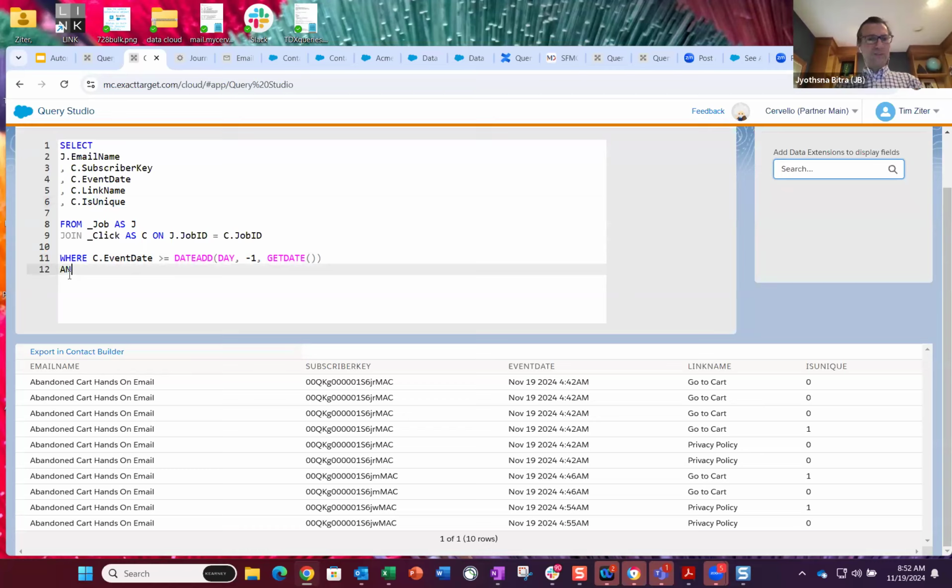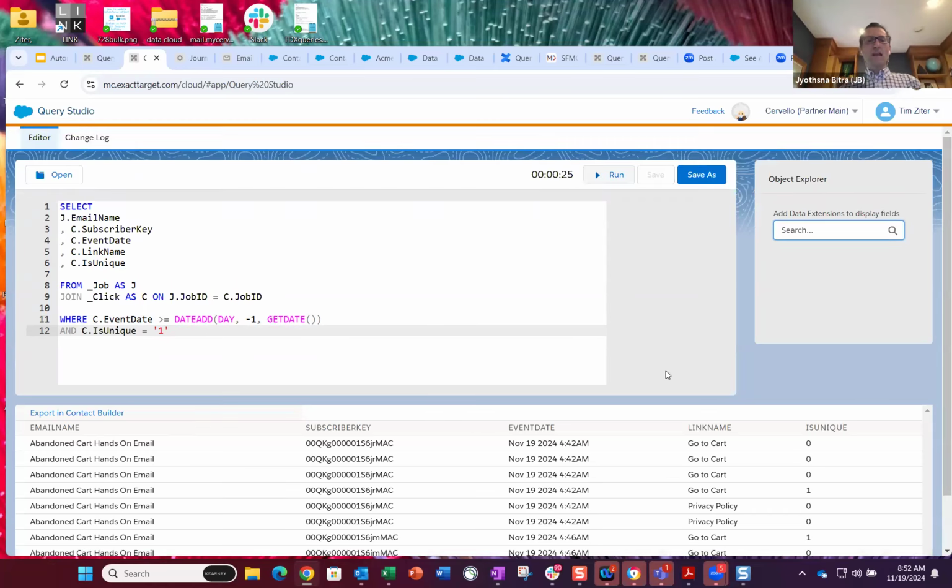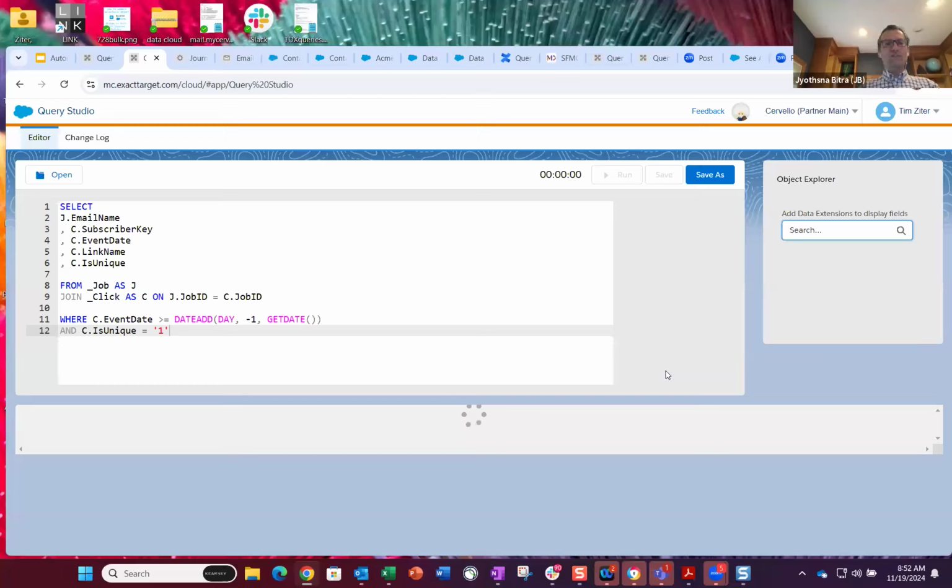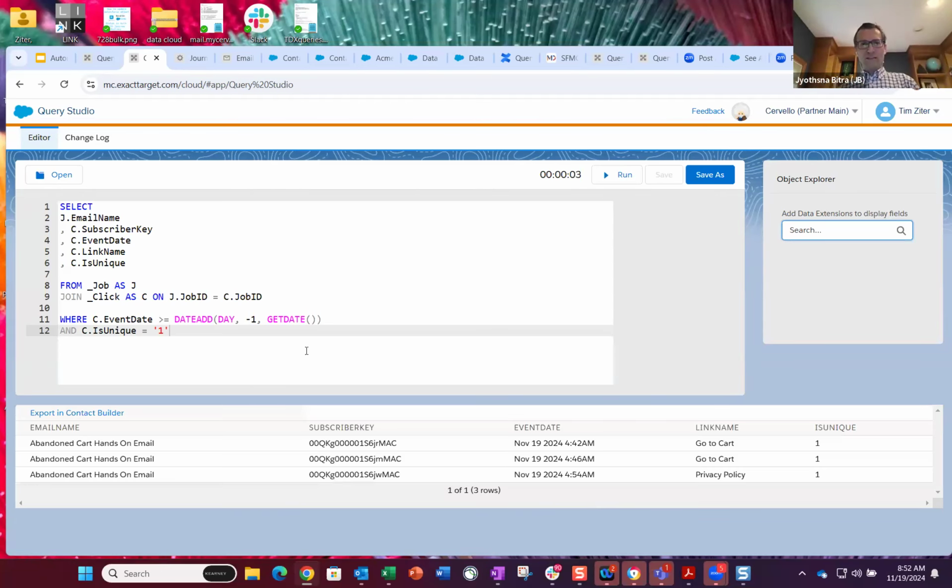And to add that as a filter, is unique equals 1. That's populated there. Okay, and then with that populated, let's just quickly run that so that we can see our data. And then we can give us a visualization of a smaller data set that we want to get a count on from our data. Okay, so now we have a subset of that data.